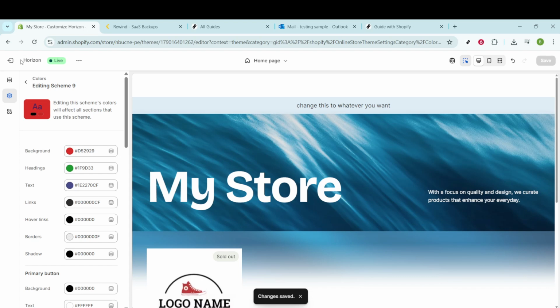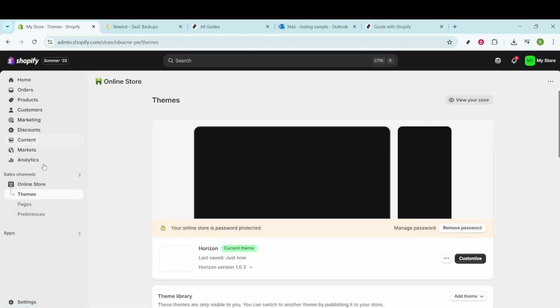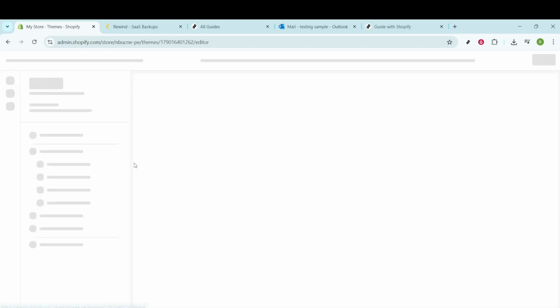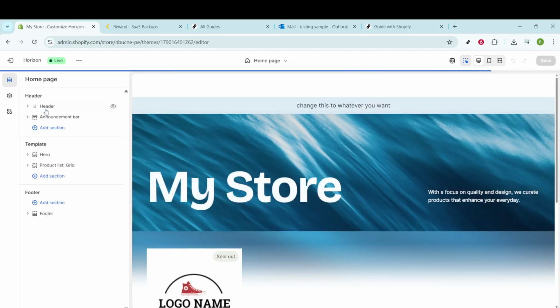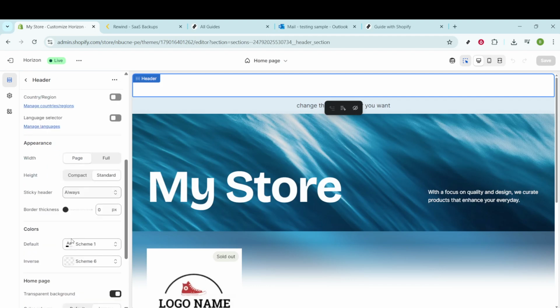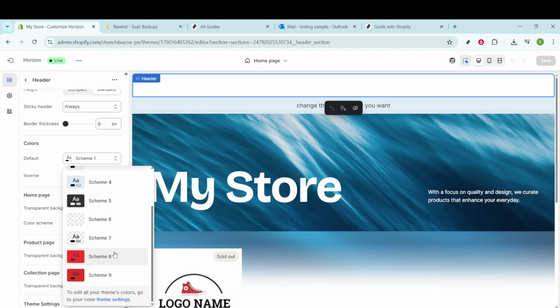To verify that your chosen colors are applied correctly, navigate back to your store's homepage. From here, choose a section on the left, like the header, and scroll to the Colors tab. Here, you will click on the Scheme drop-down and see the colors you've applied. And that's all it takes. You've just successfully customized your Shopify theme with your very own color scheme.